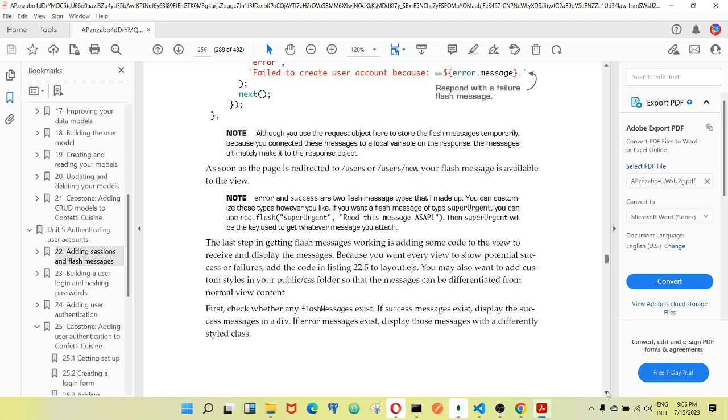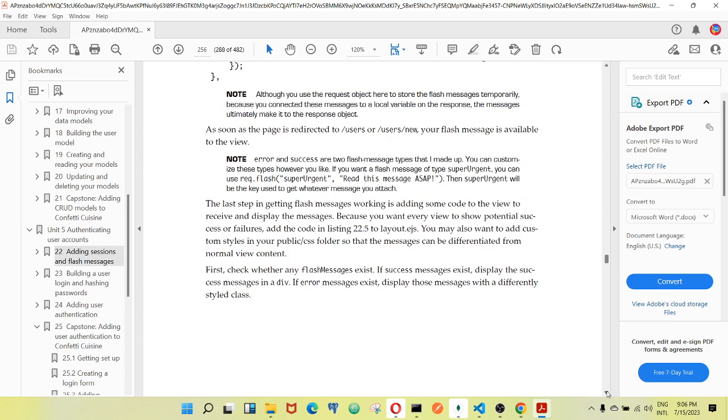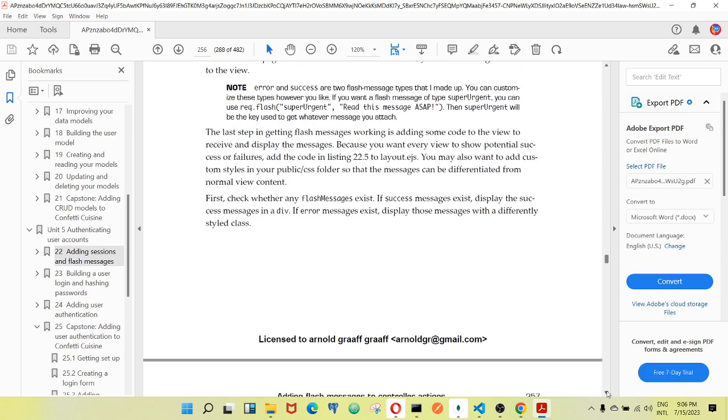The last step in getting flash messages working is adding some code to the view to receive and display the messages. Because you want every view to show potential success or failures, add the code in listing 22.5 to layout.ejs. You may also want to add custom styles in your public/css folder so that the messages can be differentiated from the normal view content.